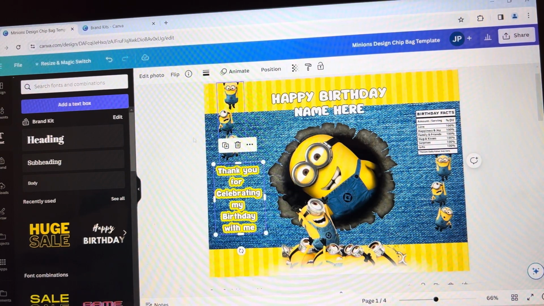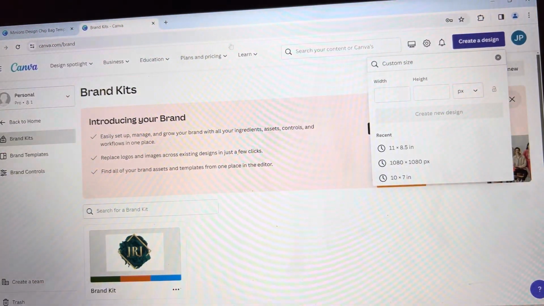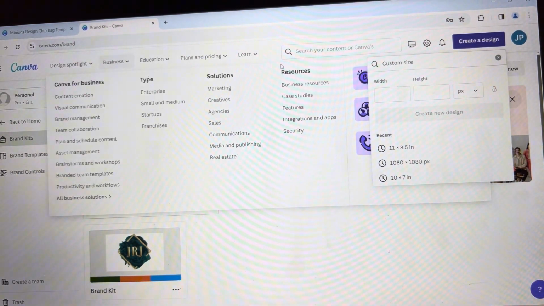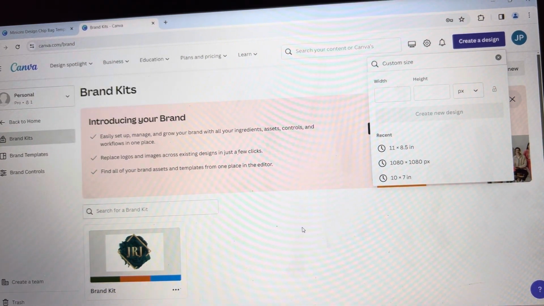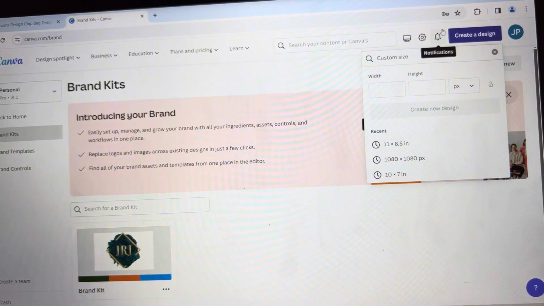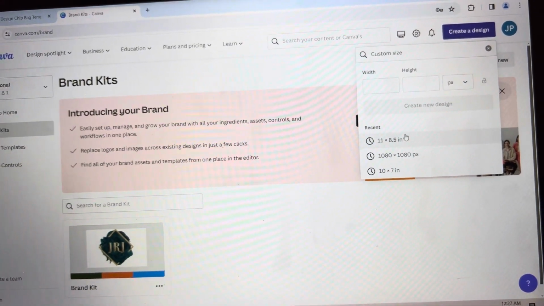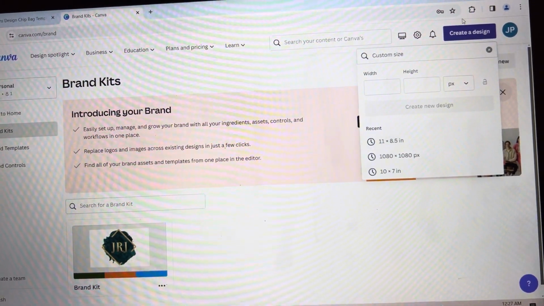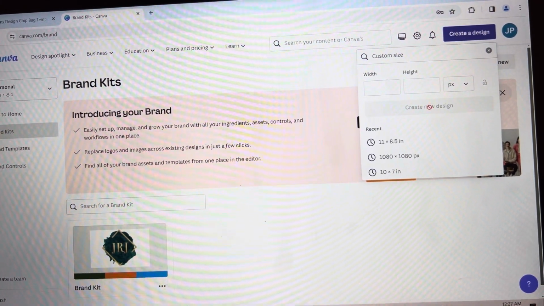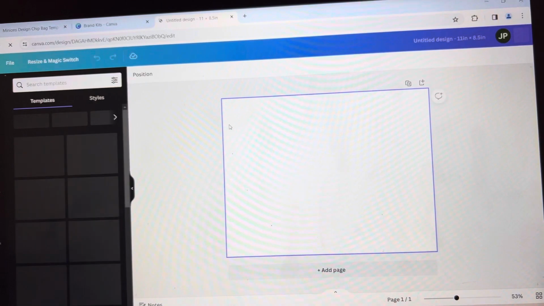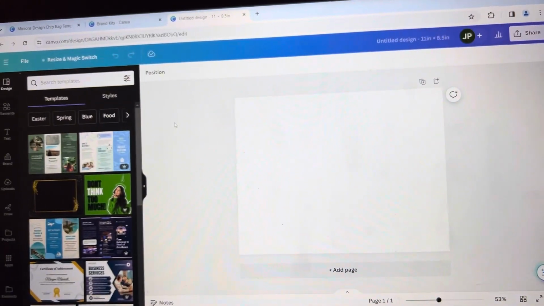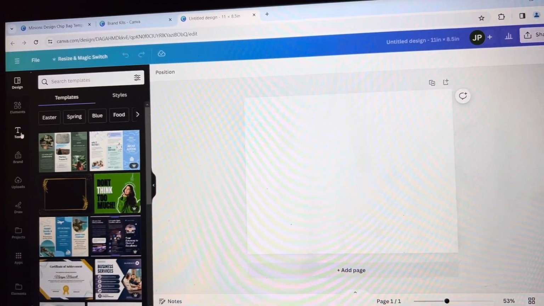This is a template for our Minions custom party favors that we offer. So we do offer this as an editable template that you're able to download. This first step is you're going to create a design and you're going to want to choose your size that you're going to want to use for your canvas. So we're going to just use the standard 8.5 by 11. I'm putting this in a landscape, so I chose the 11 by 8.5 format.